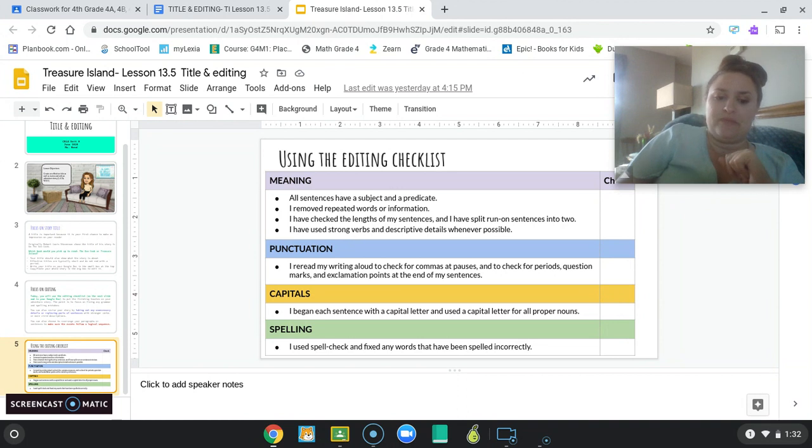Capitals. You begin each sentence with a capital letter and use a capital letter for all proper nouns. You know proper nouns, we went over them. Specific people, places, or things are all proper nouns. They should have a capital letter. The first word in the beginning of each sentence should have a capital letter on it.